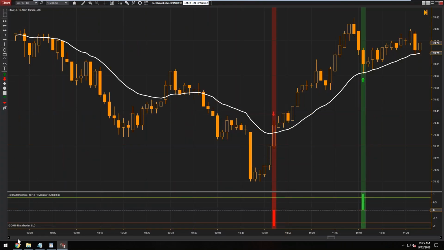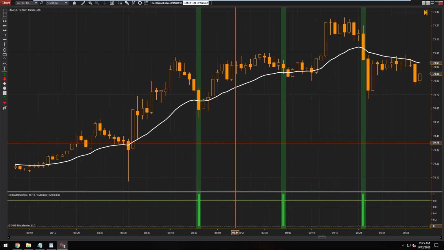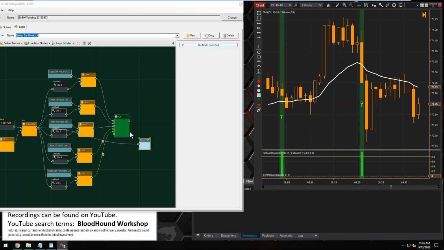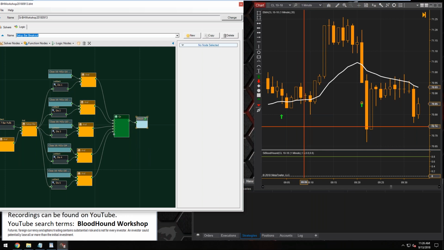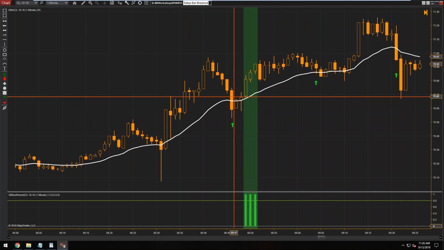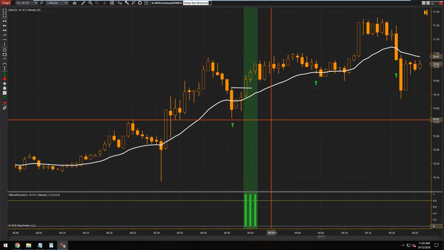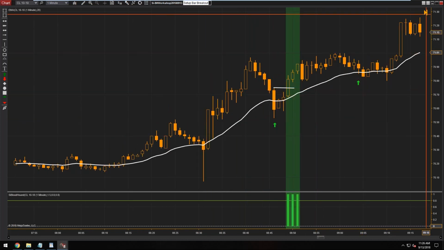Let's see if we can find any more on here. Oh, great. Here's a bunch more setup bars. So let's connect up our breakout signals and see. Let's see. Yeah, there we go. Yep. Those bars clearly broke above the high of the setup bar. All right. I think we're good.